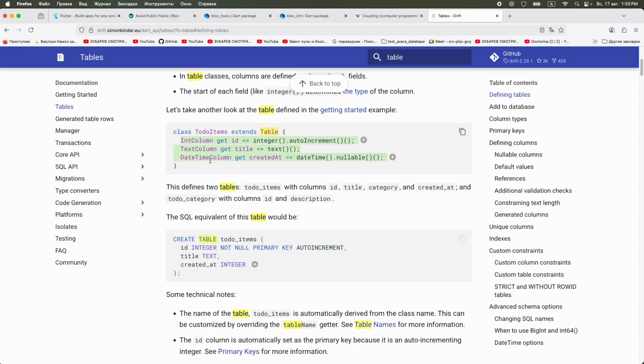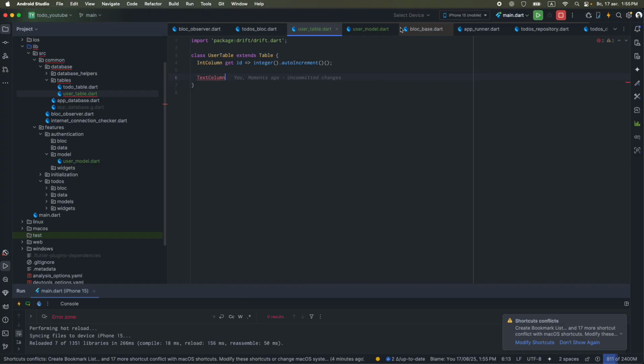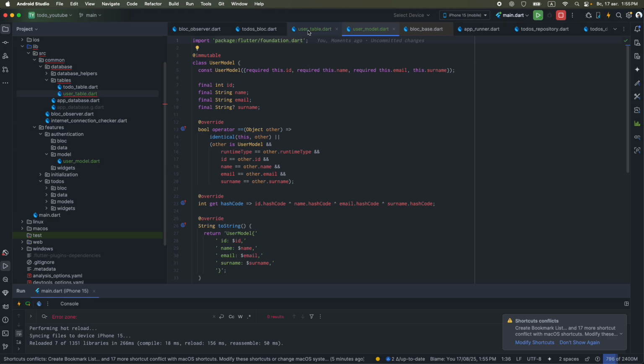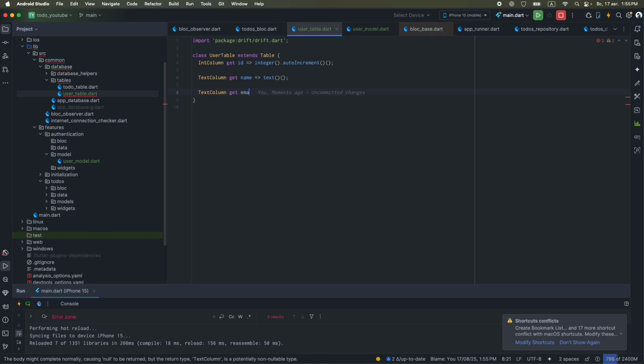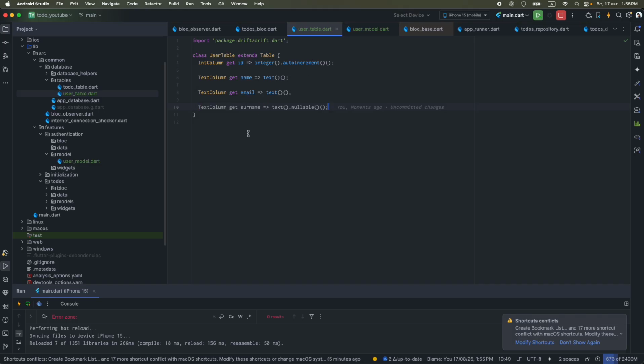So we have a text column, name, get name, text, nullable, it's not nullable, text column, email, which is not nullable too, so we have a surname, which is null, yeah.